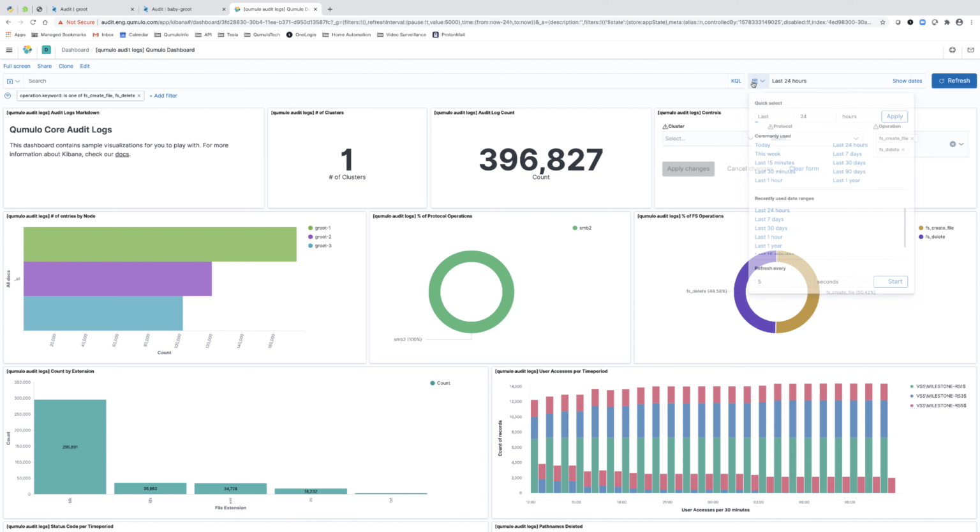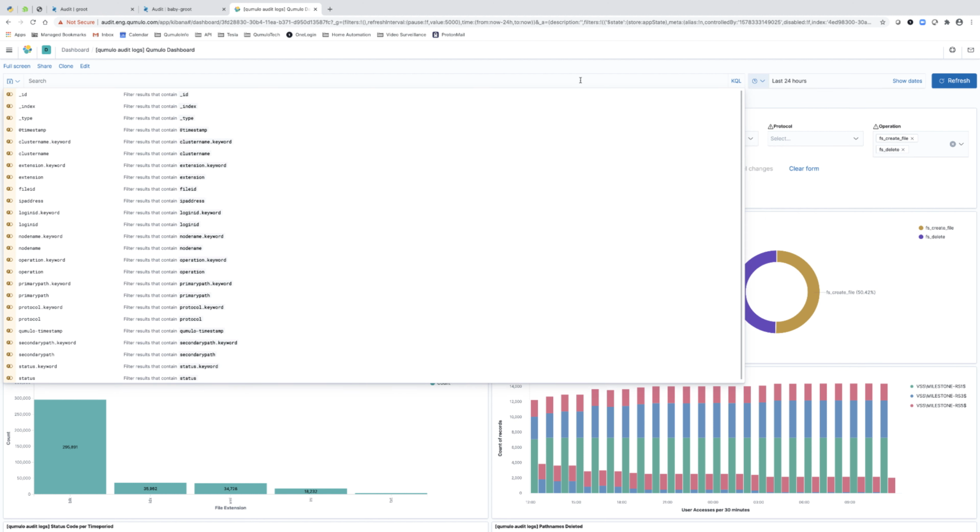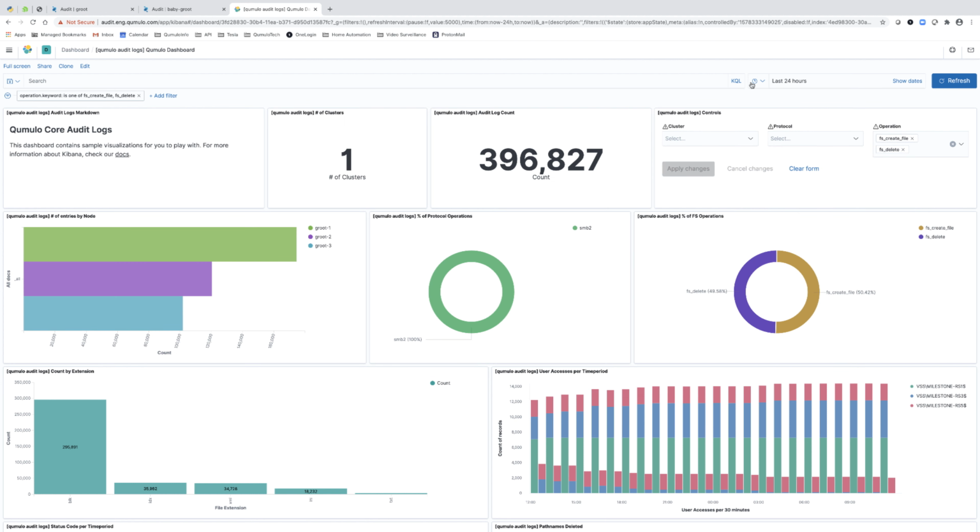Now I can go back and say, turn back on that refresh. So now what you'll see is that I'm only looking at deletes and creates, and you'll see I'm down to one cluster, 396,000 entries, and it's on these three nodes. And you can see the counts have changed as well. So I've done creates and deletes of those that many on each of these nodes over that period of time.